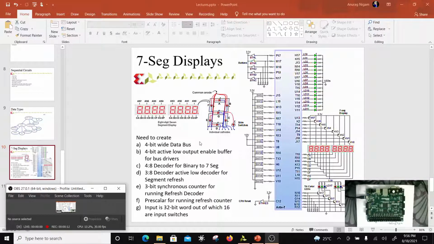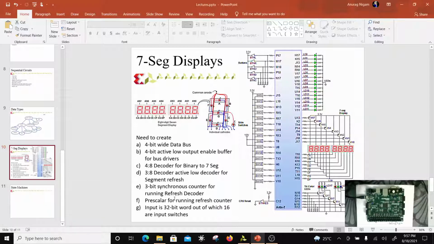Last time I displayed one output of a JK flip-flop, using some form of a prescaler to clock it. The inbuilt clock frequency here is 100 megahertz, and at 100 megahertz these LEDs will not respond, right? So for that I designed a prescaler to refresh it at a rate where you can see it.